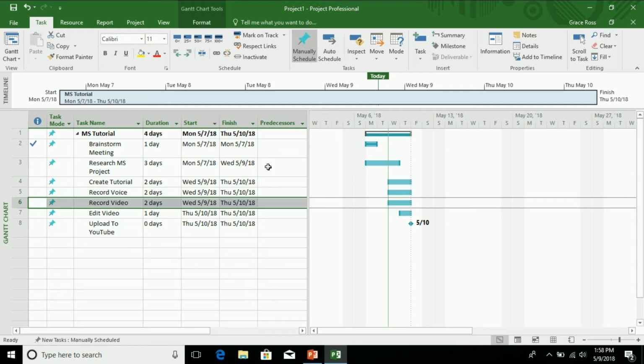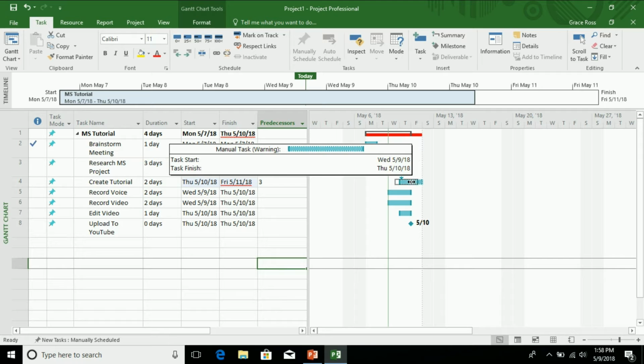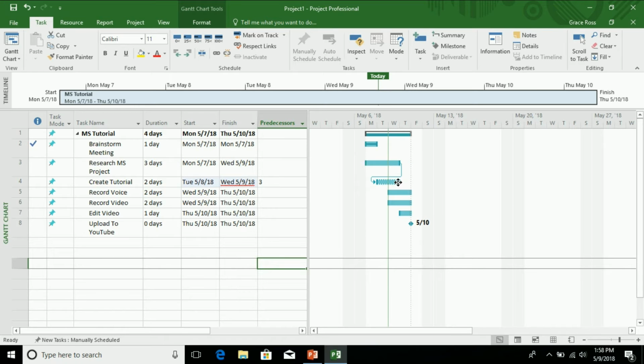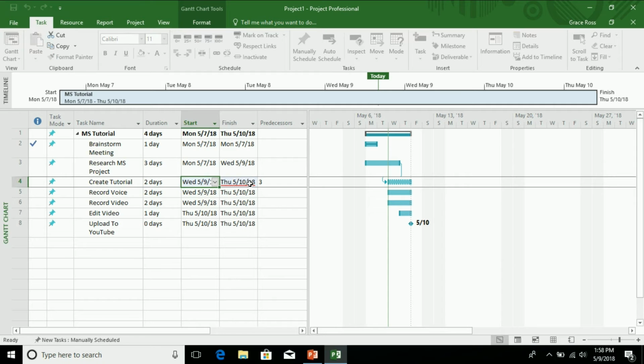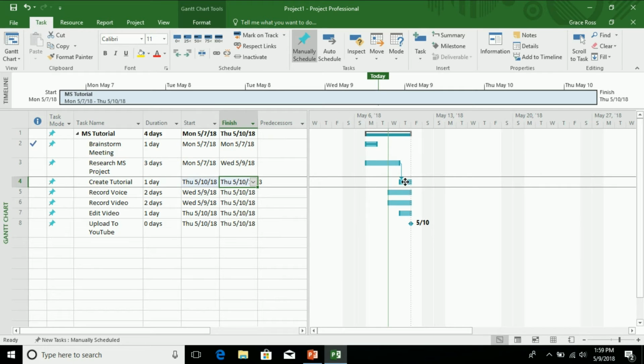Next thing is predecessors. These are what show that a task can start after another task ends. You do this by in the predecessor box, you will put the row number of the task that needs to be complete before the task you are on starts. Since the tutorial could only be done after the research was complete, in the tutorial predecessor box, we are going to put a number 3 because it corresponds with the research row.